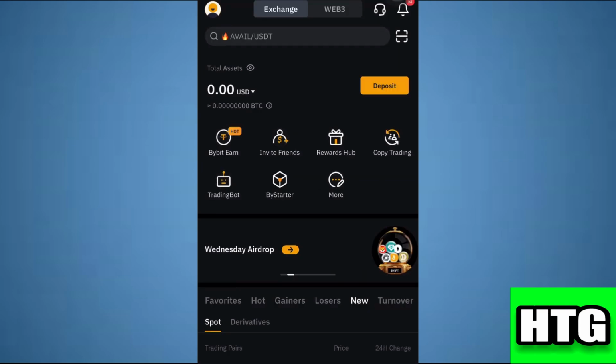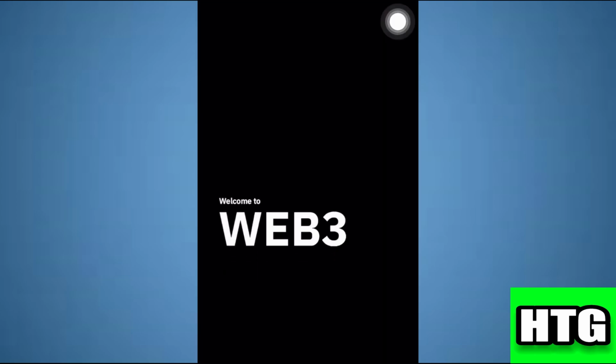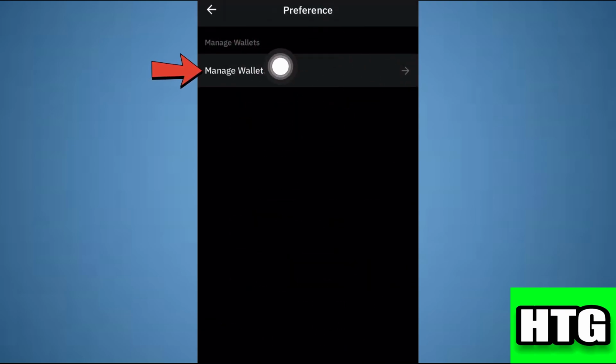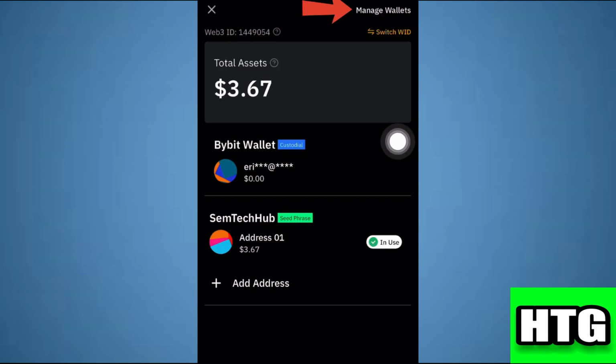So the first thing that you want to do is open up the Bybit app on your mobile and make sure that it is updated to the latest version available. After that, sign into your account and you will be redirected to this page. After that, click on the Web3 icon. Over here, click on Manage Wallets. Then click on Manage Wallet again.